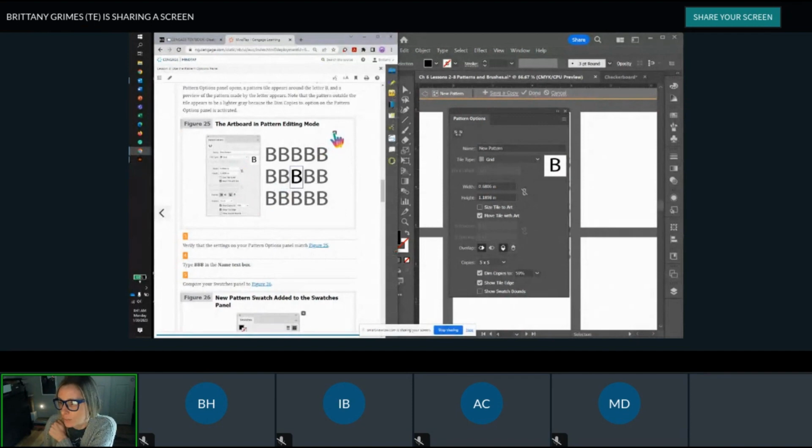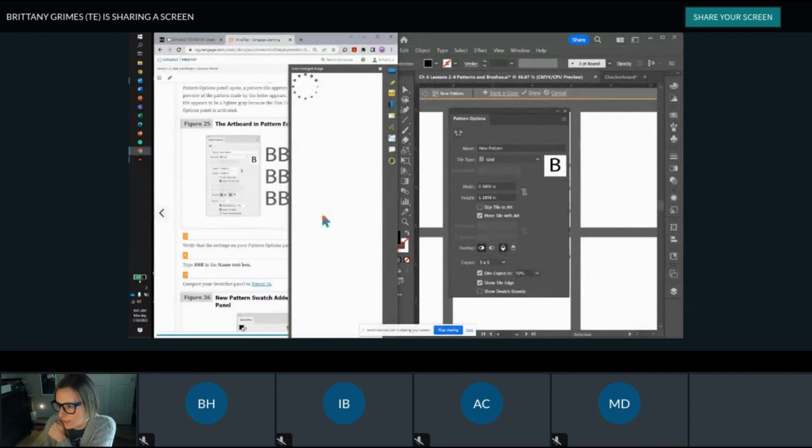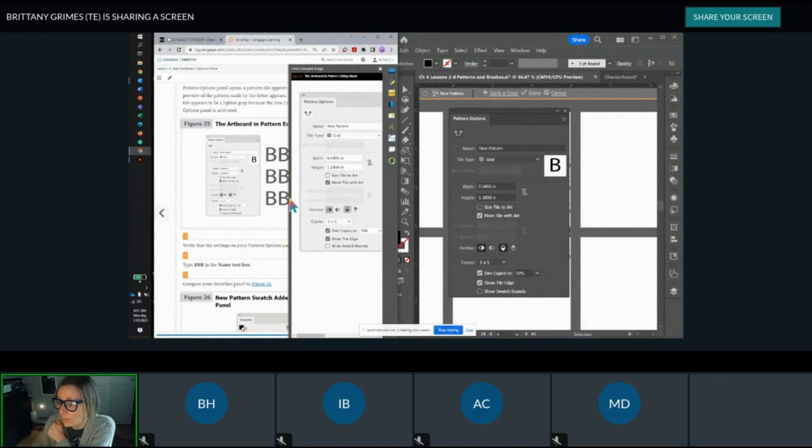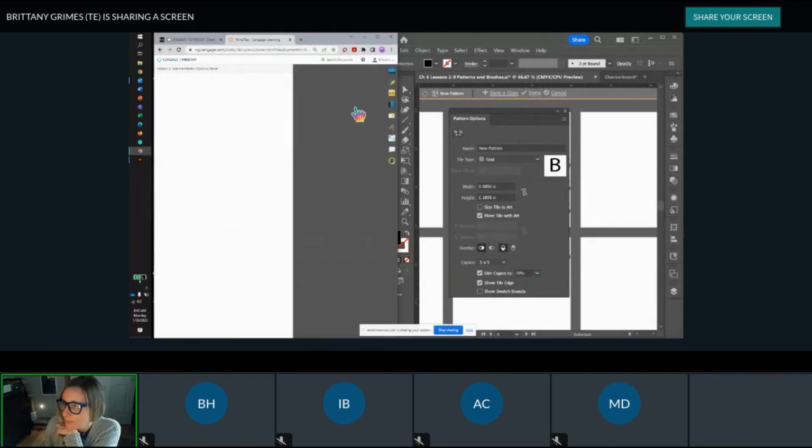Oh goodness, we may actually be using this thing today. I can't see that. Ooh, there we go. Okay, so new pattern, grid, check, half inch, 0.6, 1.1. Okay, that matches. These two boxes are highlighted. That matches. 5x5, dim copies to, okay, here, mine says 50. They wanted to say 70. And then show tile edge. All right. So far that matches.